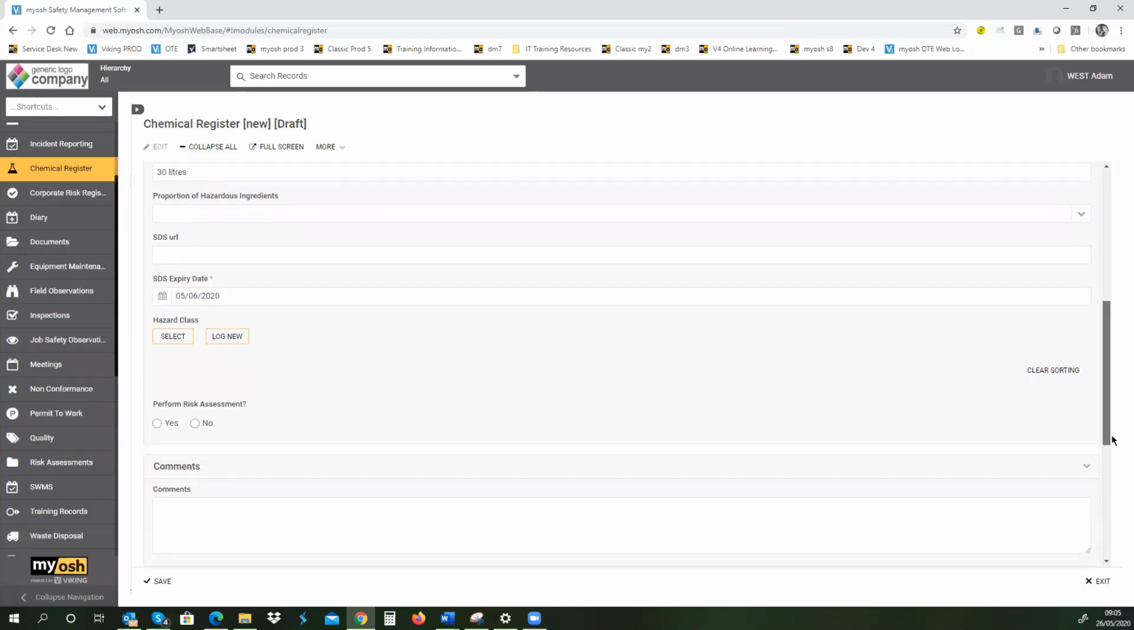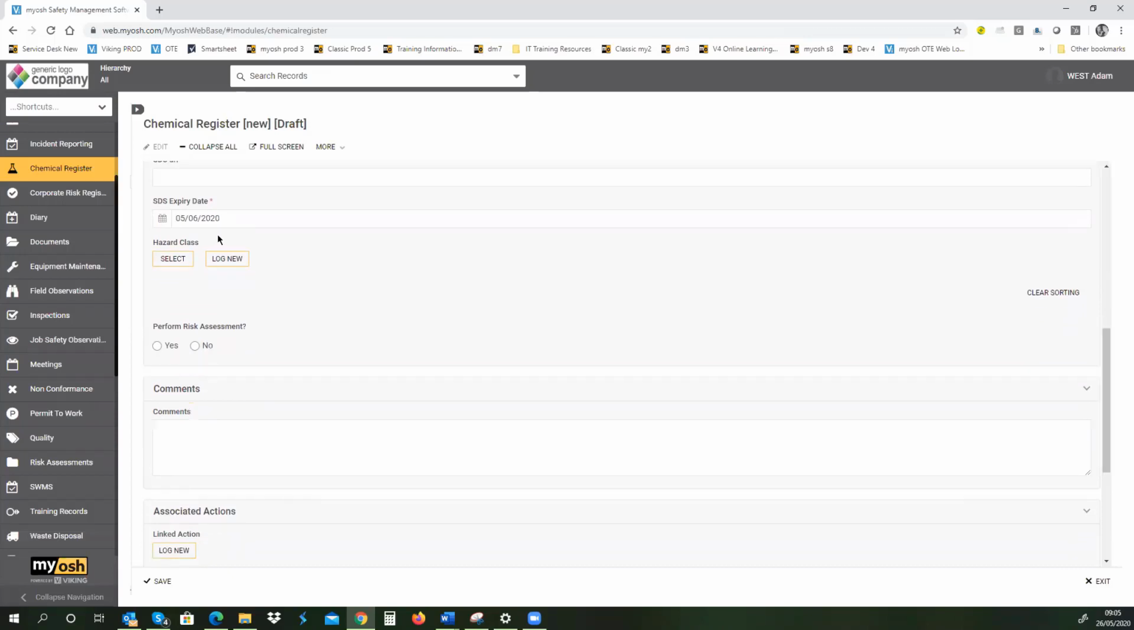And then we get to the hazard class section. The hazard class is essentially what we were just looking at a moment ago, where it's going to that linked record of all those types of categories that this particular chemical may fall into. You'll see that we've got the select button, which is the one that we're going to use for today's session, but there is also the log new. If what you're looking for isn't within that library of stored class items, you can go in and record another.